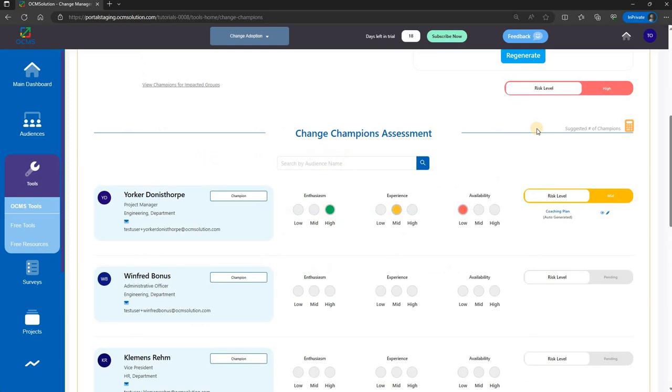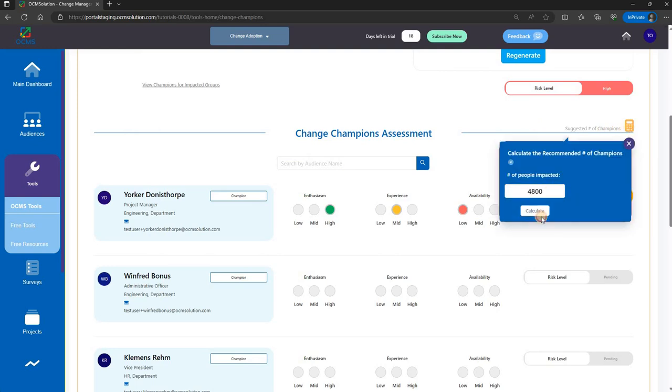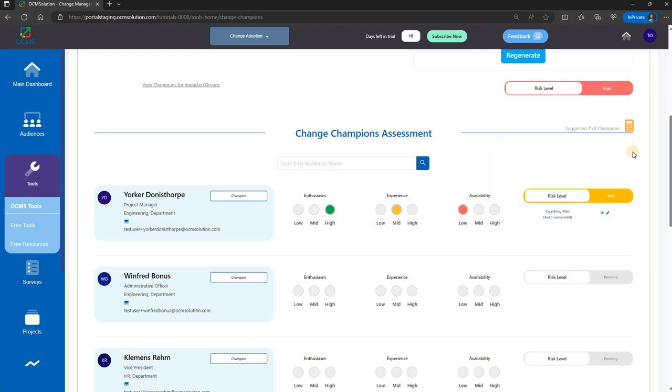Another handy feature is the Suggested Number of Champions calculator. Enter the number of impacted individuals, calculate, and receive a suggested number of champions. The outputs of the Change Champion and Agents tool provide valuable insights into the effectiveness of your champions network and help the change management team understand how to best support them.